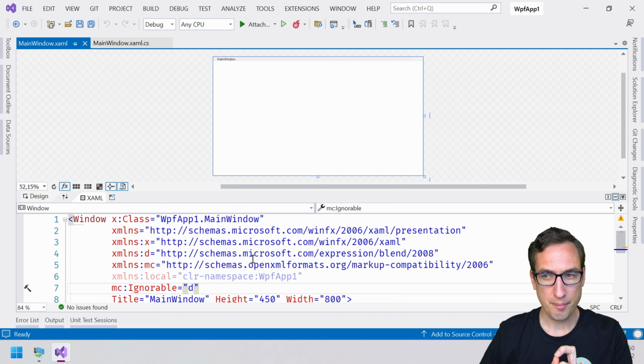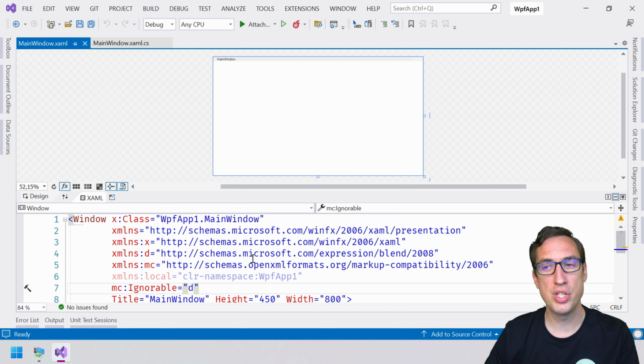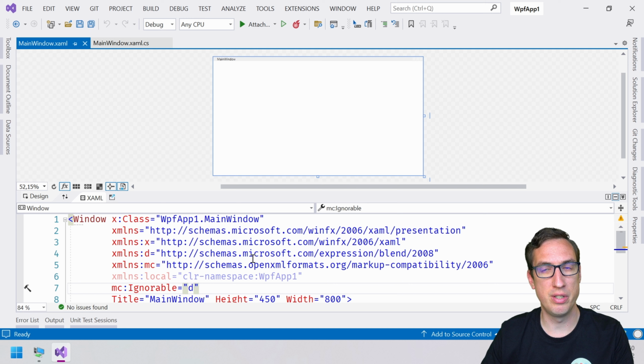XAML is a kind of XML-based language that we use to design our user interface. XAML actually is short for the Extensible Application Markup Language. So it's extensible, and we can use it for markup of our visual Windows desktop applications.